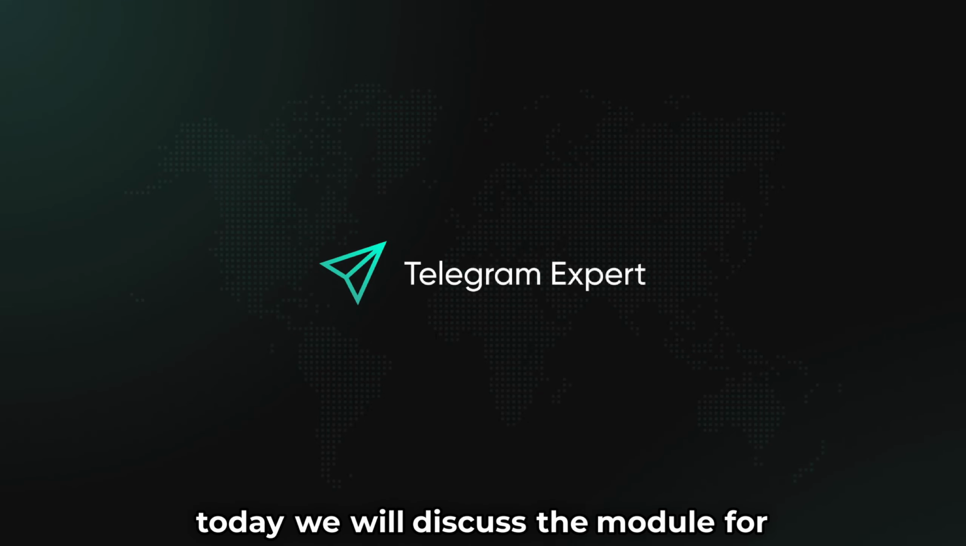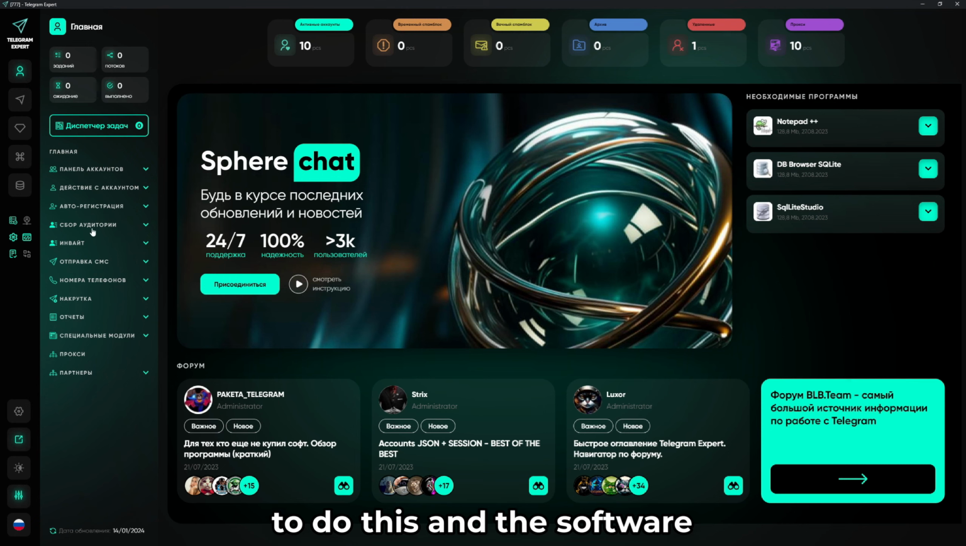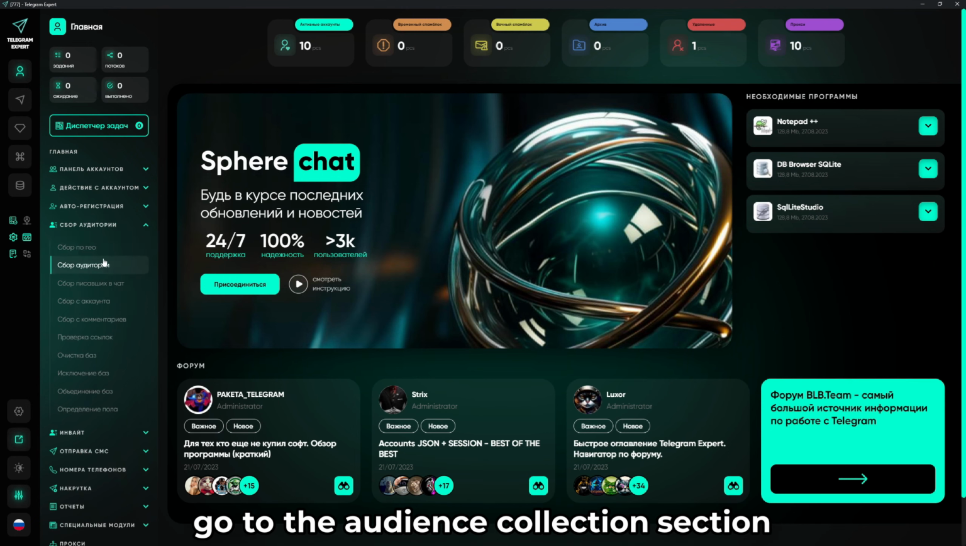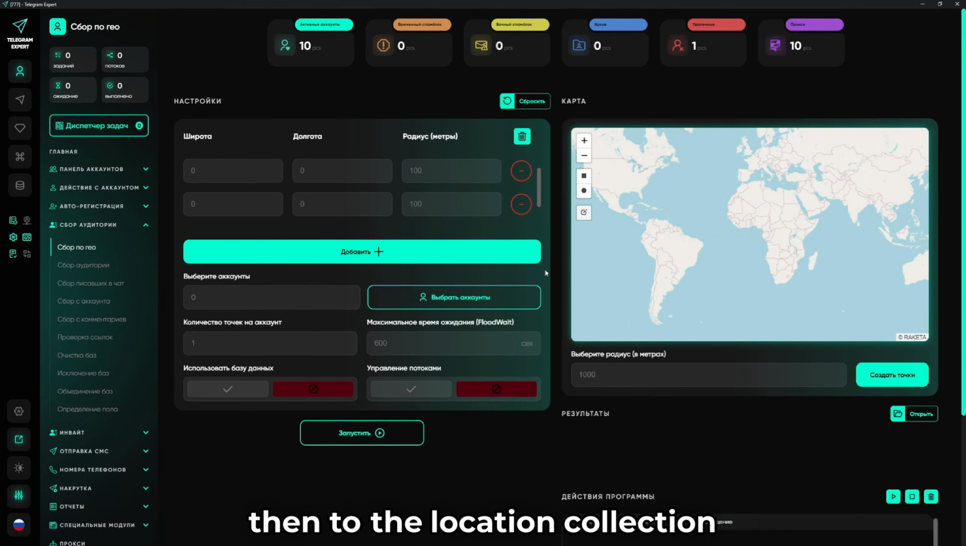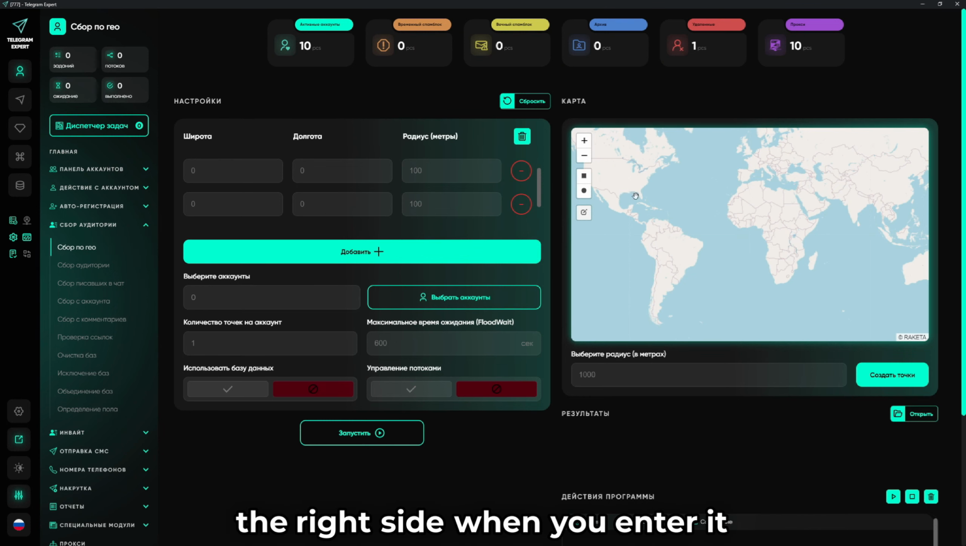Hello everyone. Today we will discuss the module for collecting by location. To do this, in the software, go to the Audience Collection section, then to the Location Collection. If the module does not display a map on the right side when you enter it, simply click the Reset button.